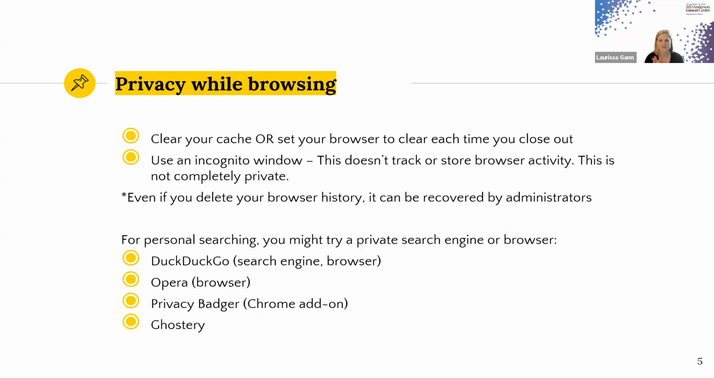There are some private browsers or search engines you can try. DuckDuckGo is one, Opera. There's also Privacy Badger and Ghostery. Leslie just mentioned both of these to me. There are Chrome add-ons you can add for private browsing and private searching, and there are complete browsers you can download for more privacy, and you could do that on your phone or on your personal computer as well. You may have some ideas about other private search engines, and we'd love for you to share those in the chat.